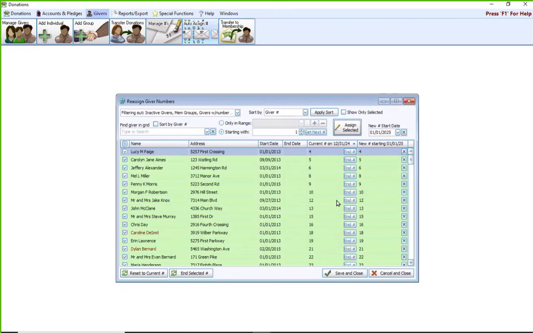There is always going to be a message that pops up that lets you know that while you are in here, you are the only person who's going to be able to change giver numbers. This is a mass change that you're doing to the database, so it wants to make sure that you are aware that you're the only one that's going to be available to do anything in here.